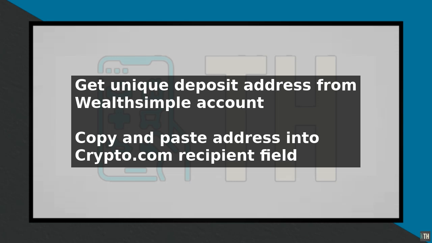Crypto.com may require you to complete a security verification, such as a 2FA code sent to your phone or email. Once the transaction is confirmed, the transfer process will begin. The time it takes for the cryptocurrency to appear in your Wealthsimple account can vary depending on the blockchain network congestion and the type of cryptocurrency being transferred. Typically, it can take anywhere from a few minutes to several hours.